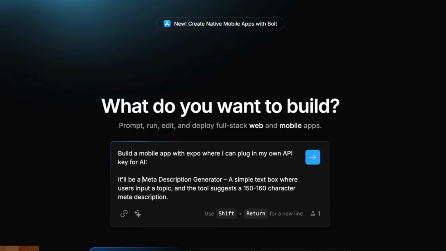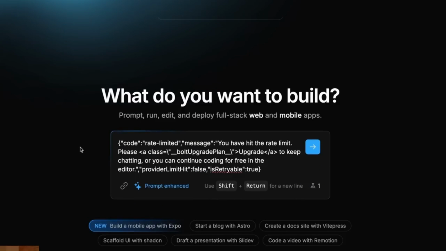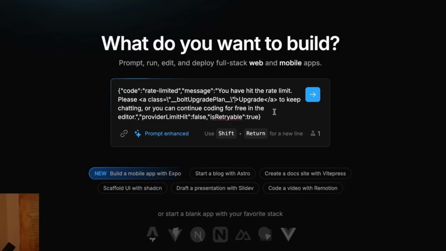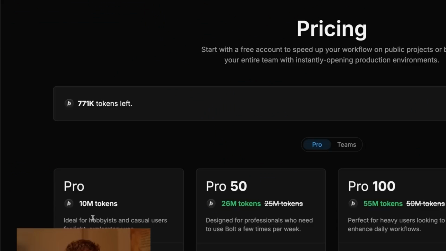It will be a meta description generator. Then we'll use the prompt enhancer to improve that. And just so you know here as well, this was on the free plan. Everything that I built, I built 2 apps with the free plan. And if we want to upgrade, we can inside the subscription over here.